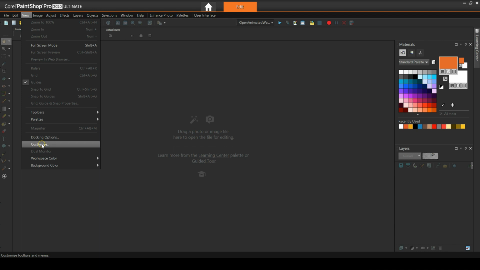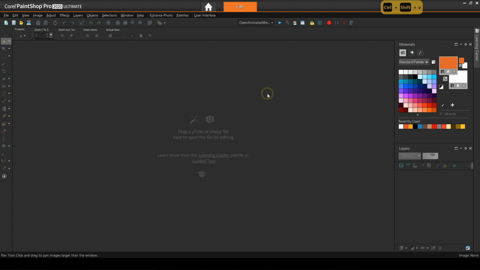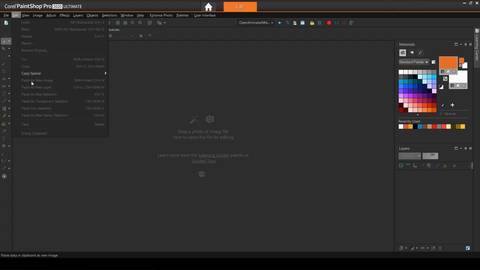In the View Customize dialog, under the Keyboard tab, I set Category to Edit. Then in the Commands pane, I locate Paste as New Layer and I remove Ctrl V from its shortcuts list. Next, I remove Ctrl Shift V from the shortcuts list of Paste as New Image and I add Ctrl V instead. Lastly, I add Ctrl Shift V as a shortcut for Paste as New Layer. Good, they are reassigned indeed.